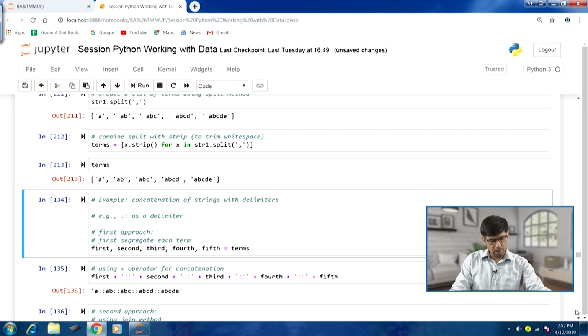Now, next aspect is about concatenation of a string with the delimiters. Sometimes if you want to create a text where we would like to append the terms using some certain delimiters, that can be done. In this case we are taking an example where we are using double colon as a delimiter. So first approach could be that we can first segregate each term, and then we can use the plus operator for concatenation. So let us take this approach.